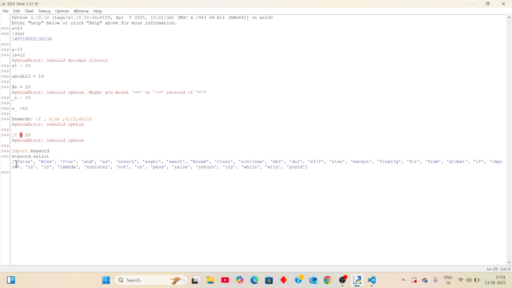See, there is a list of the keywords: False, None, True, and, or, and so on, break, class, continue, something. These are the keywords. They must not be used as variable names. Okay, now let's move on to the next topic.